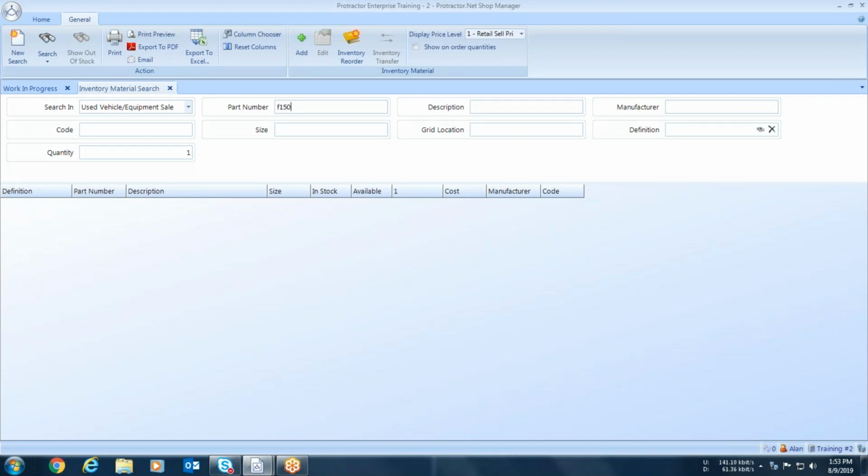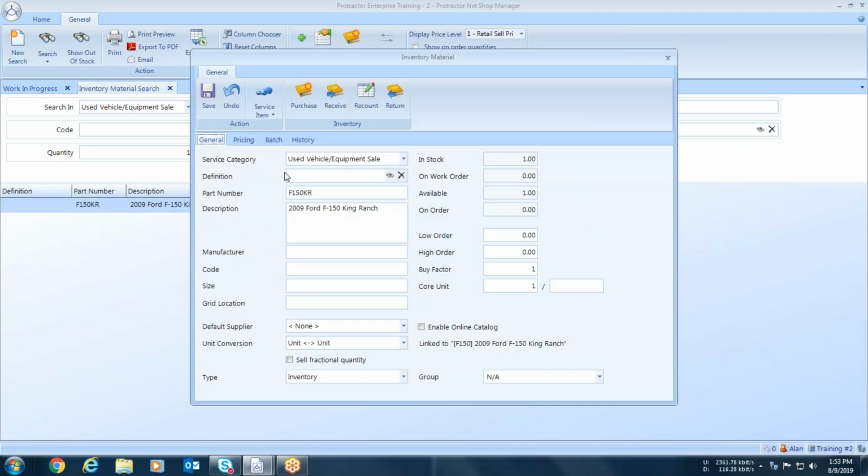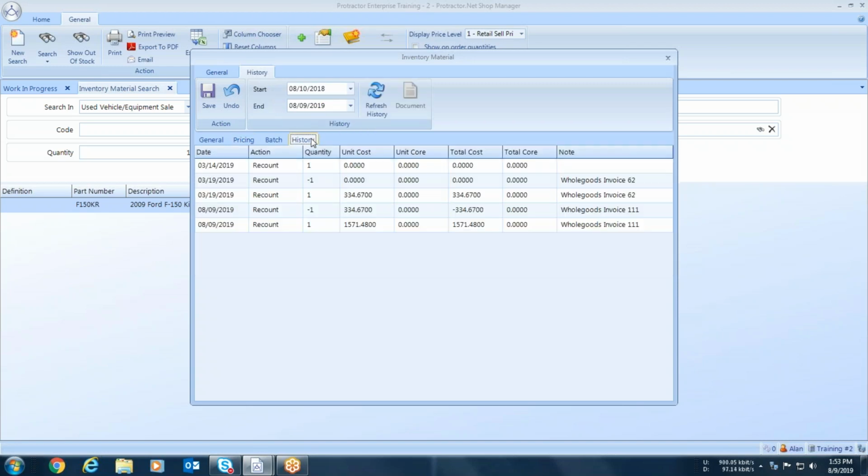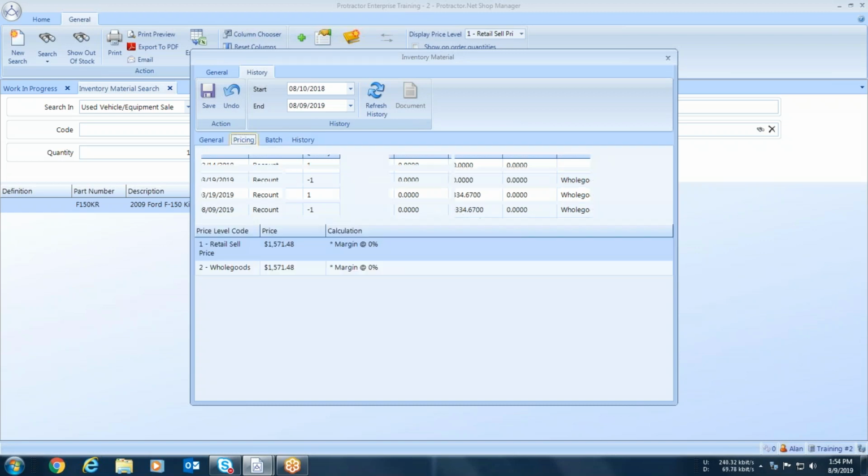Find the vehicle. Edit. Here's your pricing, $1571.48. Here is where it was originally. It got recounted down, recounted back up. So you always want to make sure that this final cost is matched here.